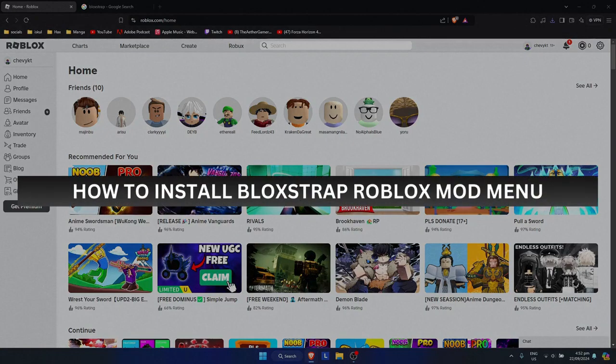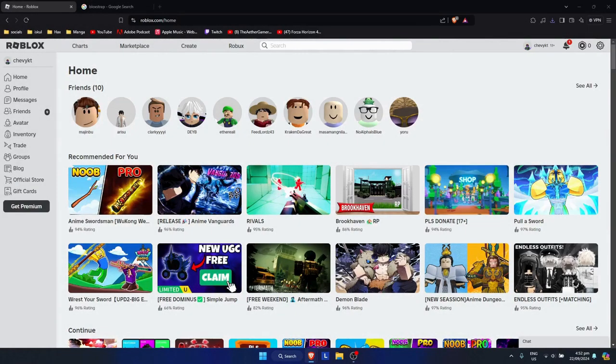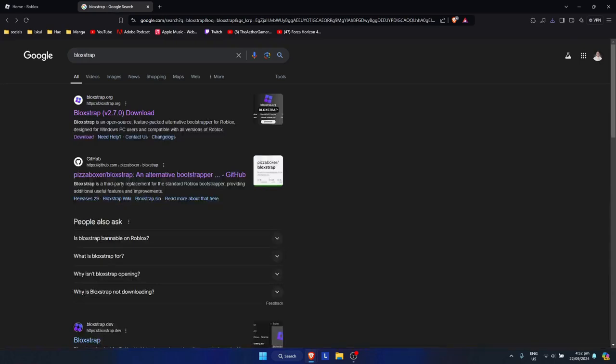How to install Bloxstrap Roblox Mod Menu. So first, just simply go to your browser and search for Bloxstrap right here and click on the GitHub link. So pizzaboxer/Bloxstrap. Click on that.